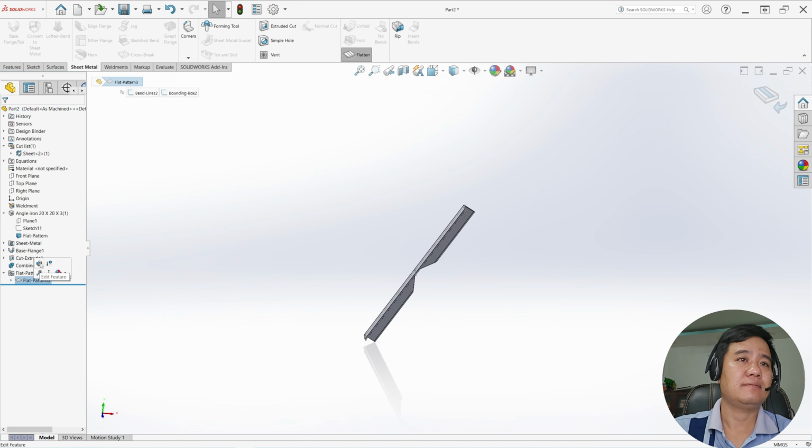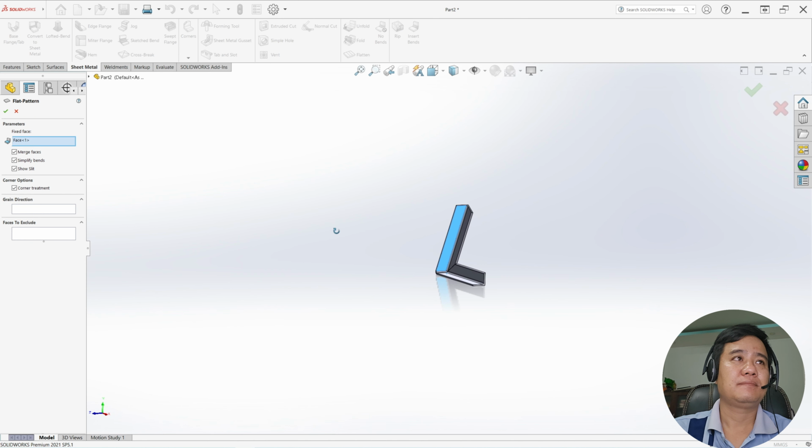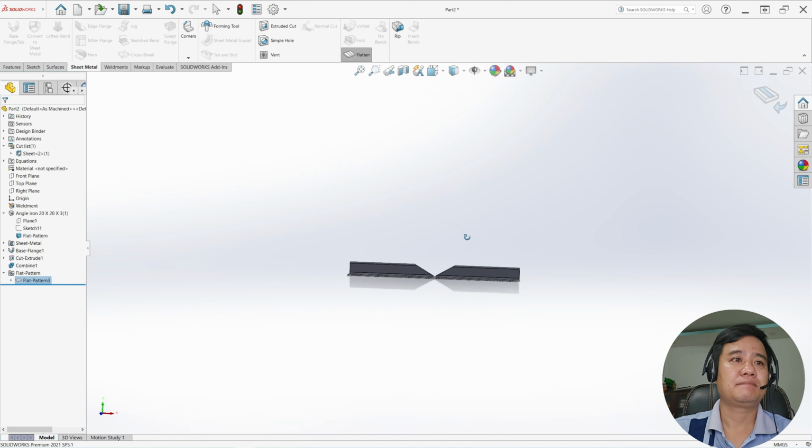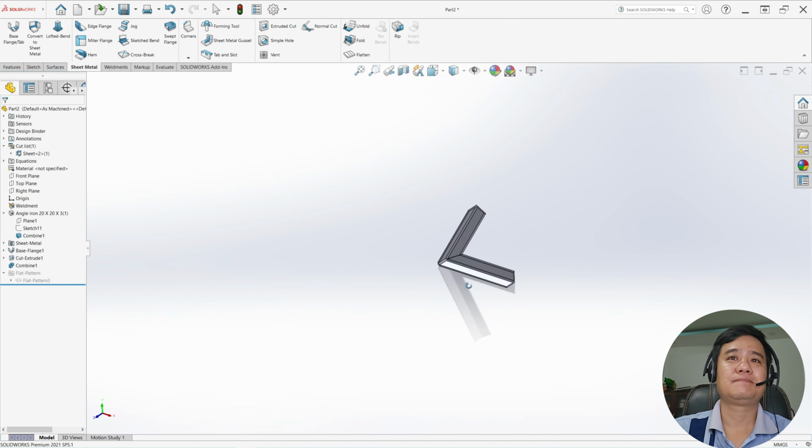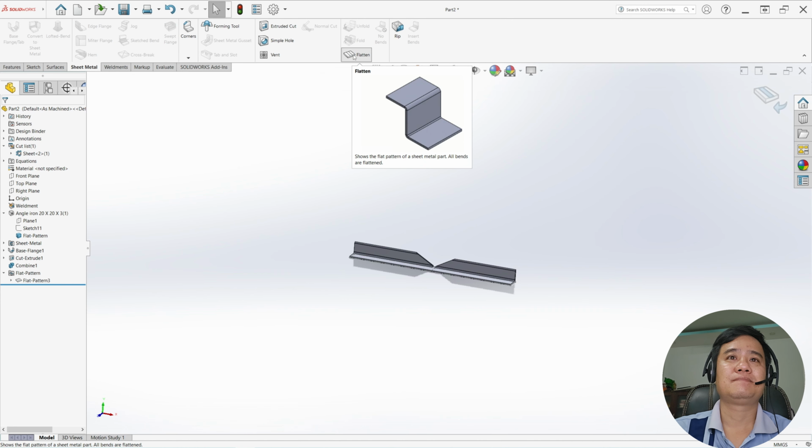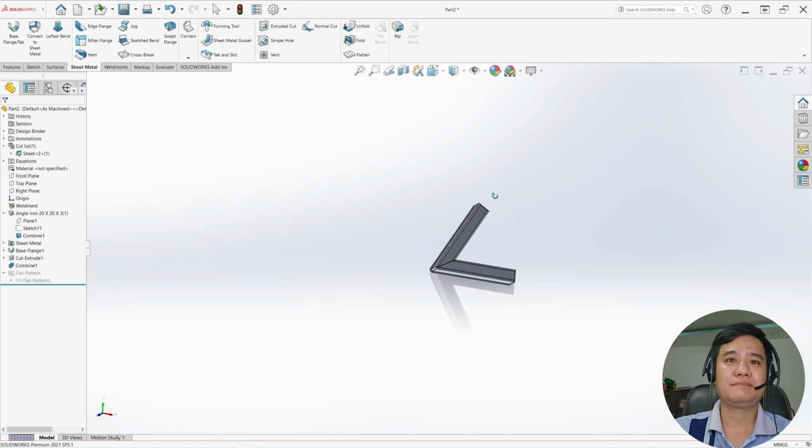Edit flat pattern. Select the fixed face. This face. Now, the length of angle iron follows the x-axis. We can easily customize.